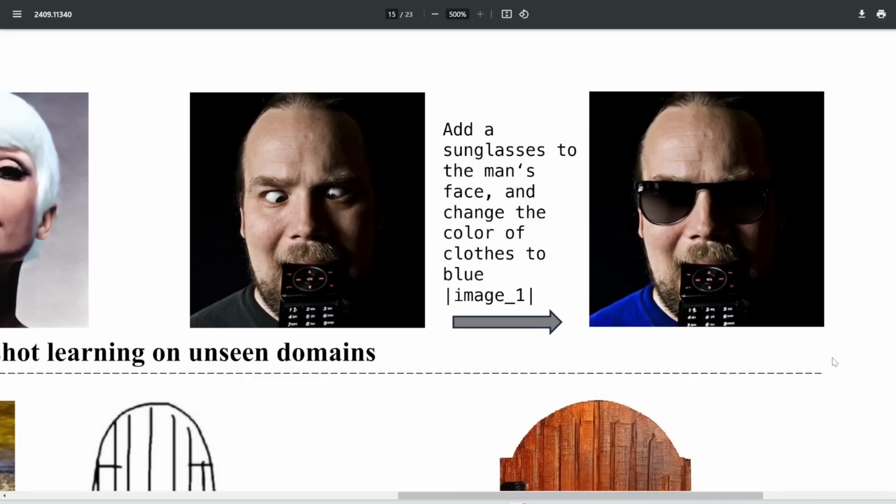Here's another example I showed you before. It was never trained on handling multiple instructions at once. So as I've shown you before, here we are adding sunglasses to the man and changing the color of his shirt. Note that OmniGen was only ever trained on single tasks. It was never trained on doing multiple tasks at the same time. So the fact that it was able to pull this off is another example of an emergent ability that it kind of just figured out by itself.